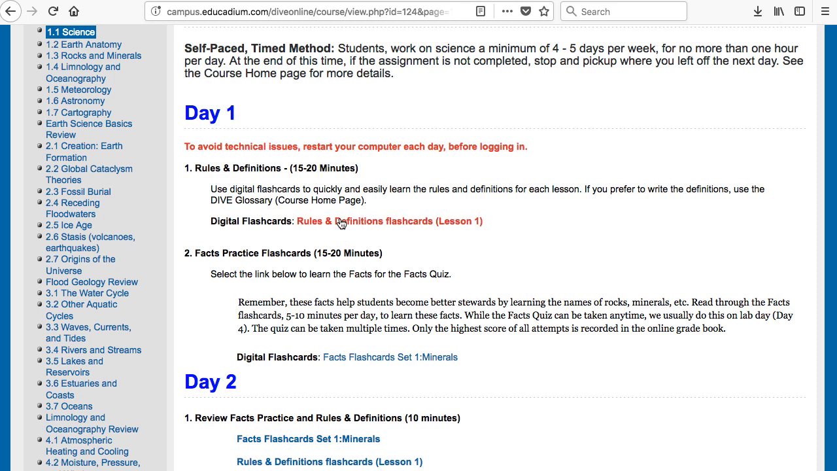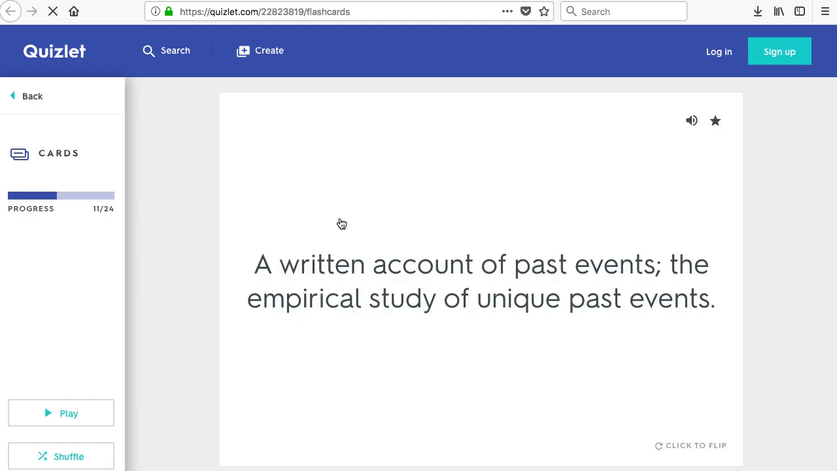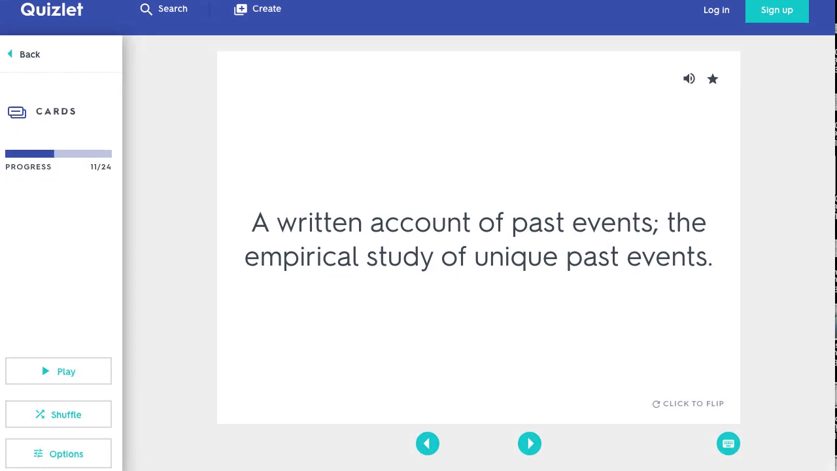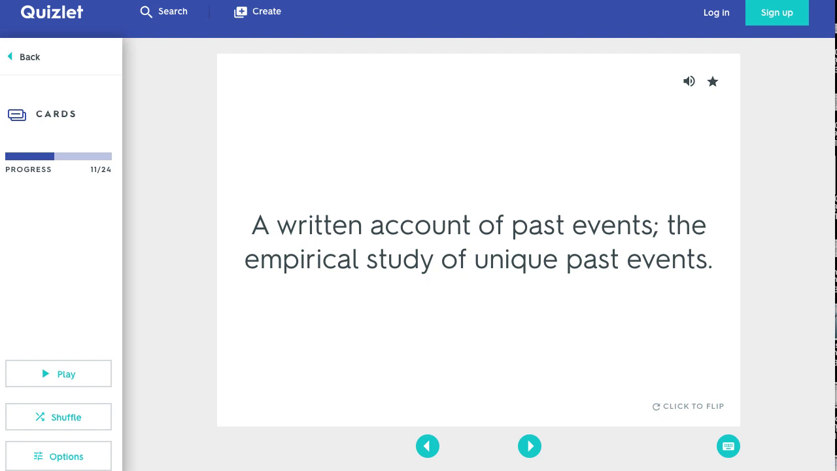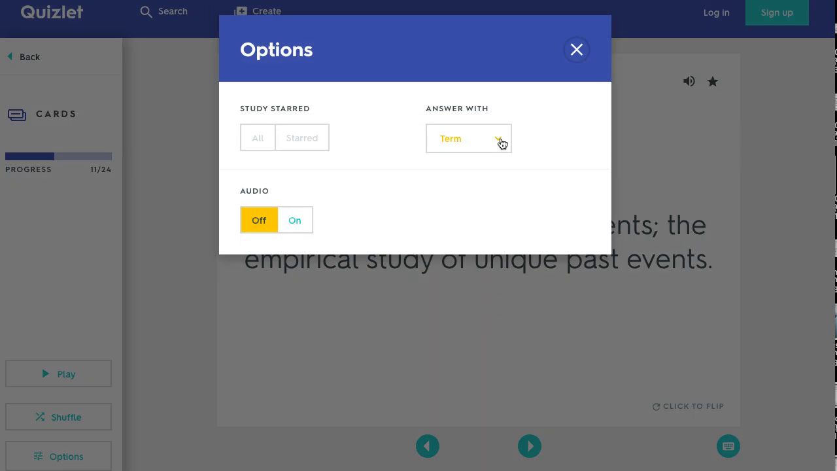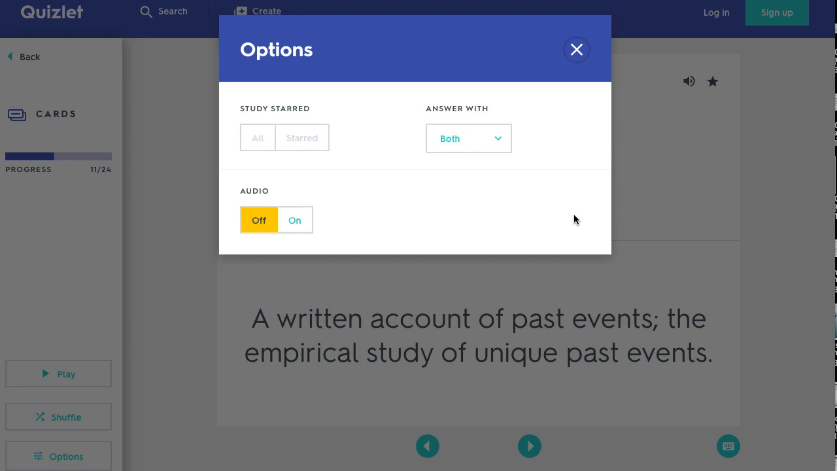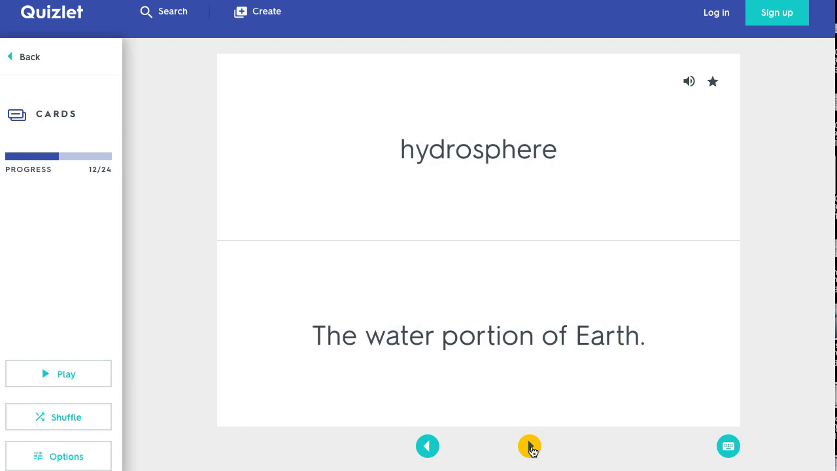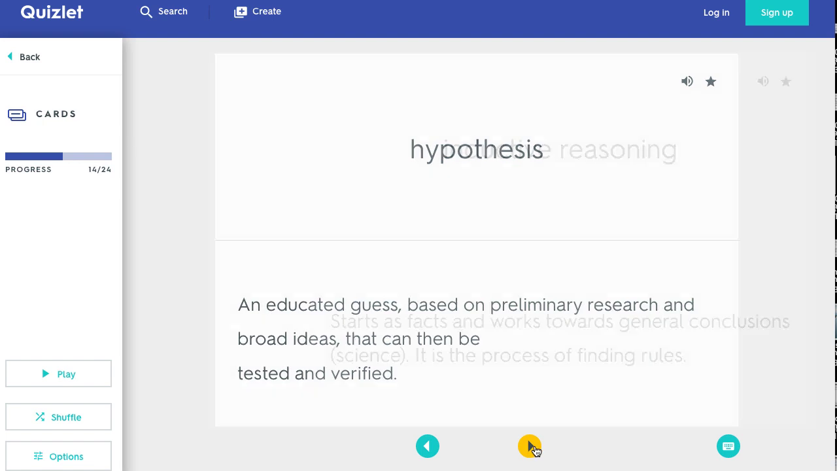Click on this link to view the definitions flashcards. We want to start with both the term and the definition, the written description of that term, visible. If that's not visible, then you go to options and you can click answer with both and X out of that. And so we see both the term and the definition beneath it. You just read through each of these. Hydrosphere, it's the water portion of the earth, and so on.